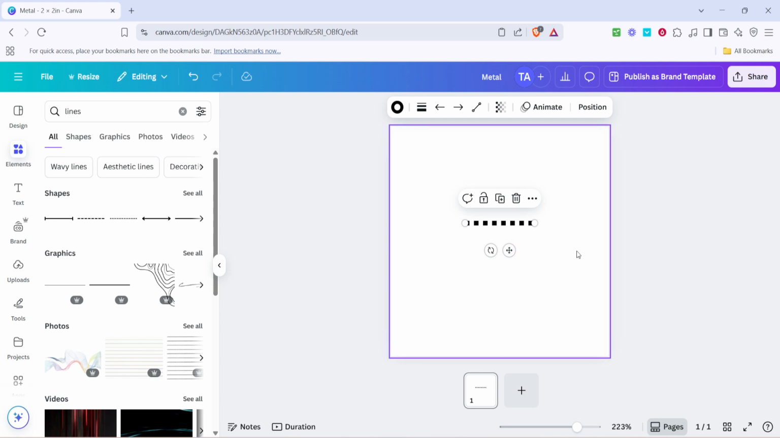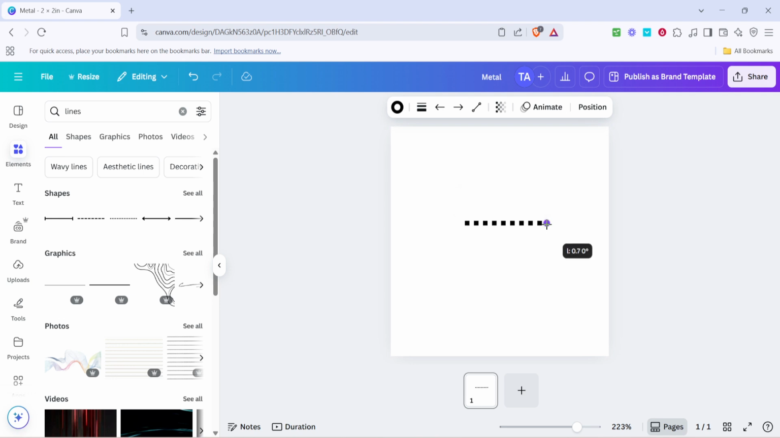Click on the line to activate it. Once it's selected, you'll notice small handles on the edges. You can click and drag these handles to adjust the length or reposition the line wherever you want within your design. If you prefer a vertical line instead, you can also rotate it by grabbing the circular handle at the top center of the line.